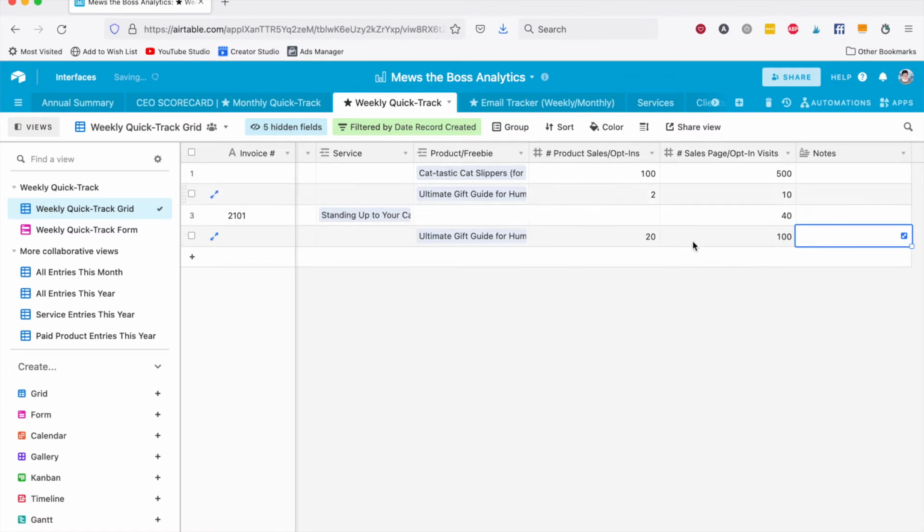The opt-in page visits I only do once a month. The rest I do once a week. So if I am doing this on the last week of the month, I would enter my opt-in or sales page visits. If I'm doing it any of the other weeks, I'll just leave this blank. You only have to put it in one entry for it to calculate.